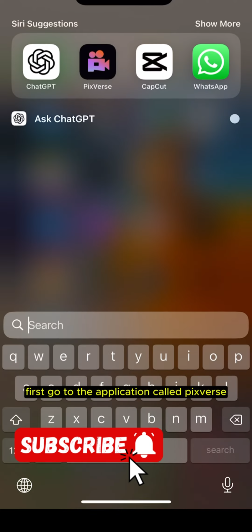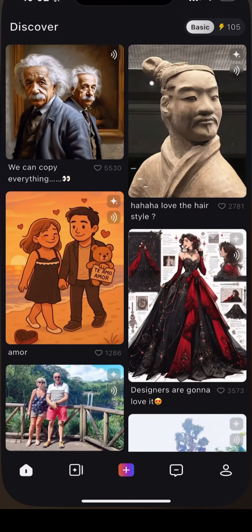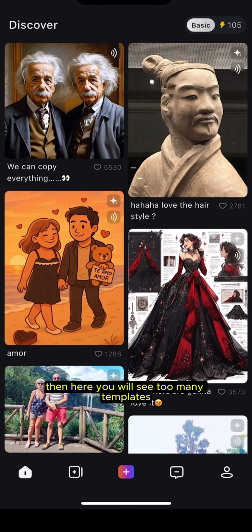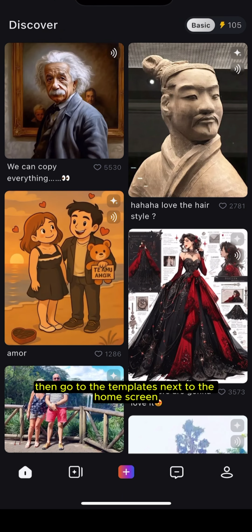So let's go and find out how to do this. First, go to the application called PixVerse. Then here you will see too many templates. Then go to the templates next to the home screen.